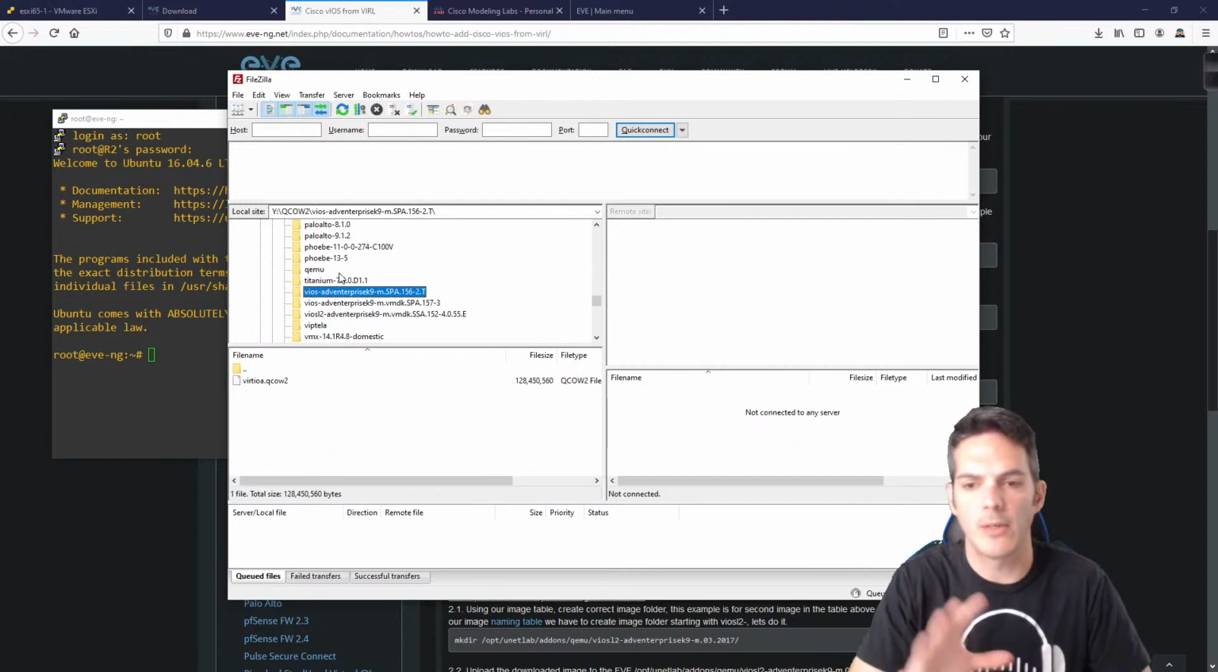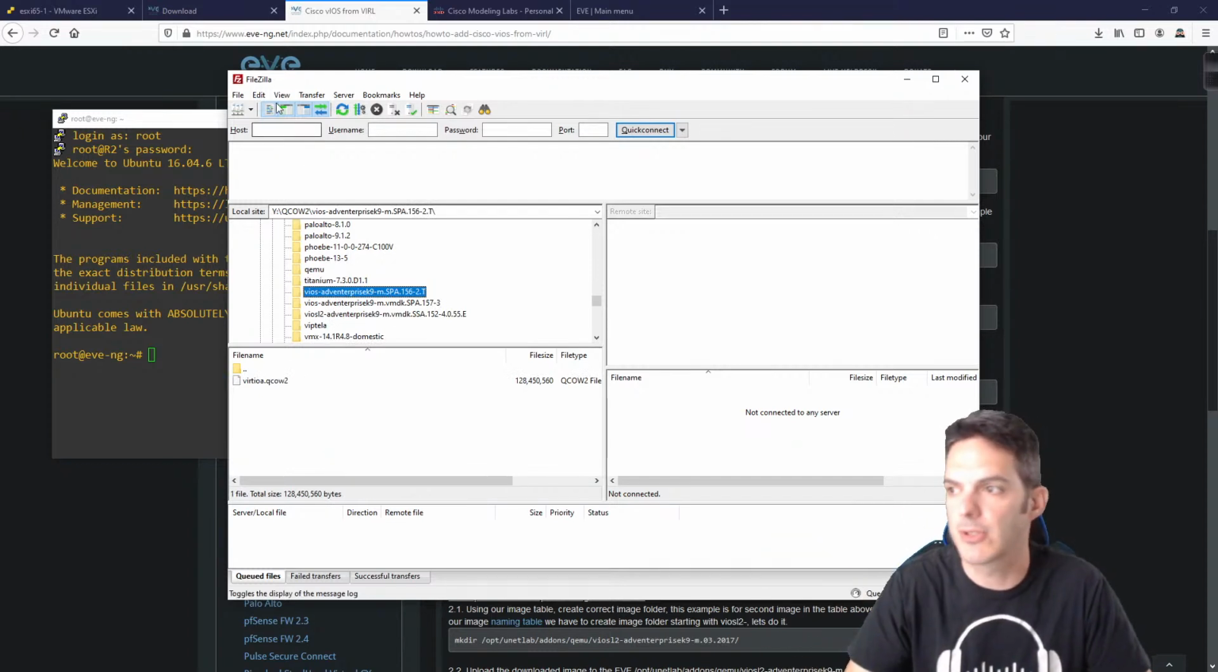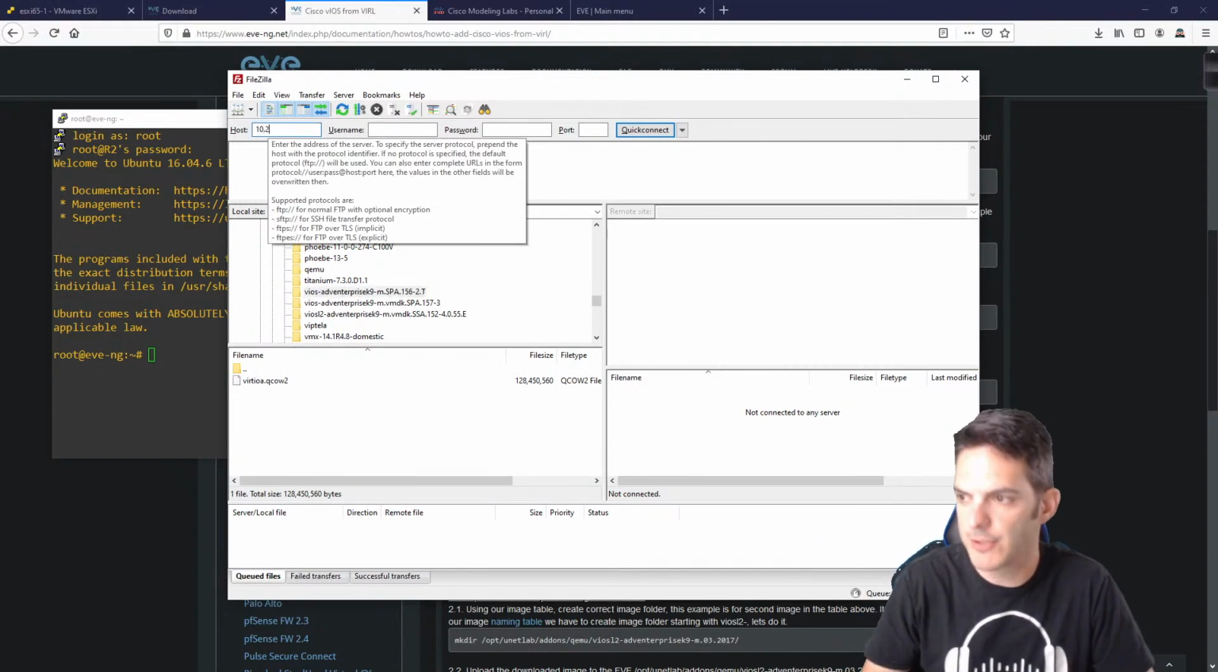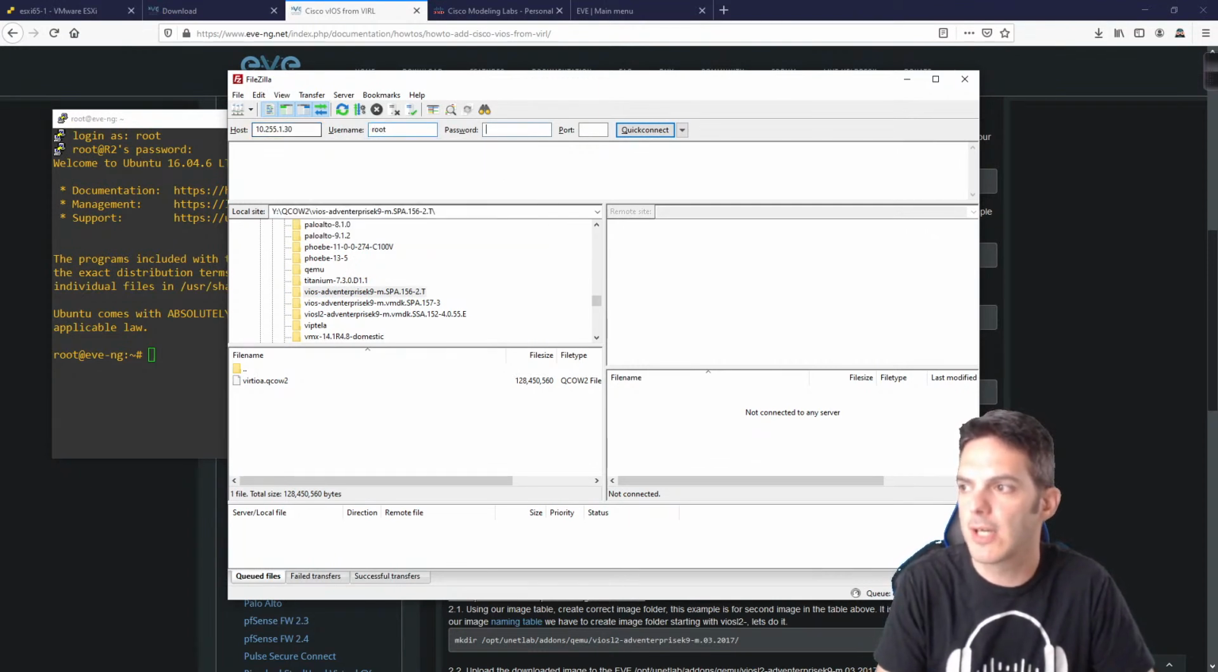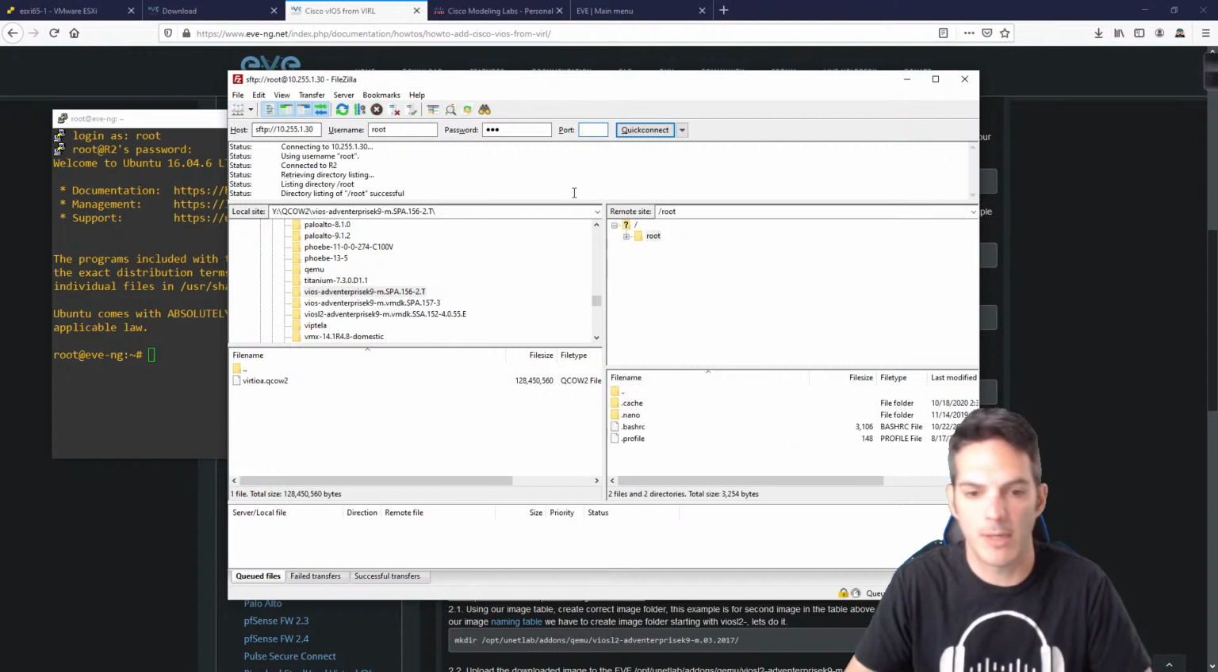Now, before I can do anything with it, I've actually got to connect into the server. So I'm going to come up here to 10.255.1.30. The username is going to be root, and the password is going to be eve, and I'm going to SSH into it. So it's going to be a secure FTP or an SFTP connection. Click on connect, and then I'm logged in.